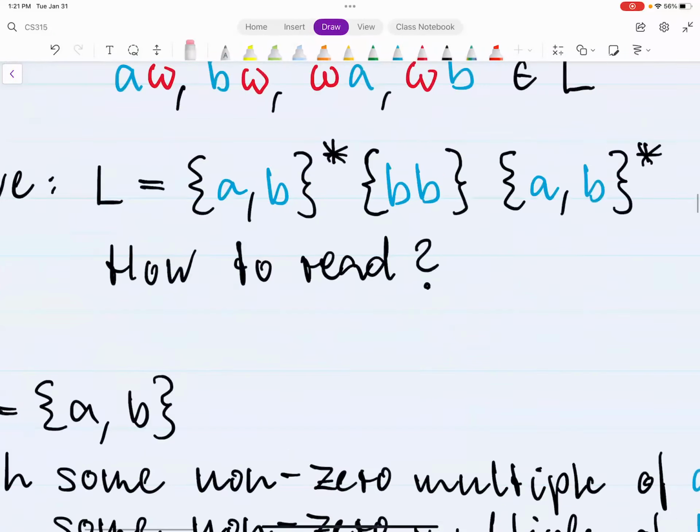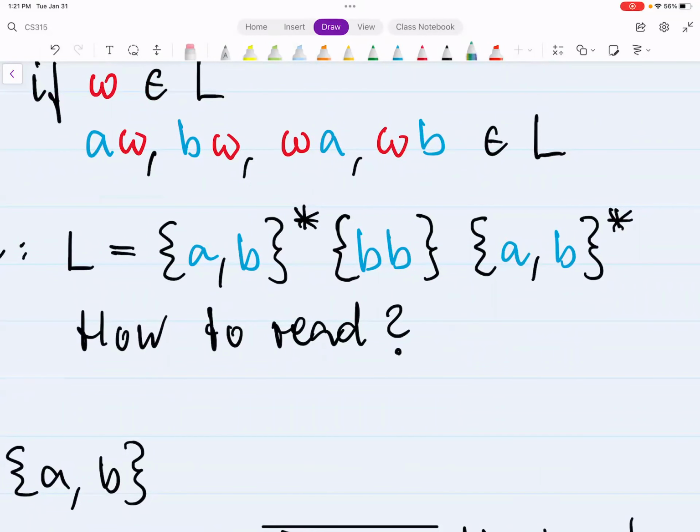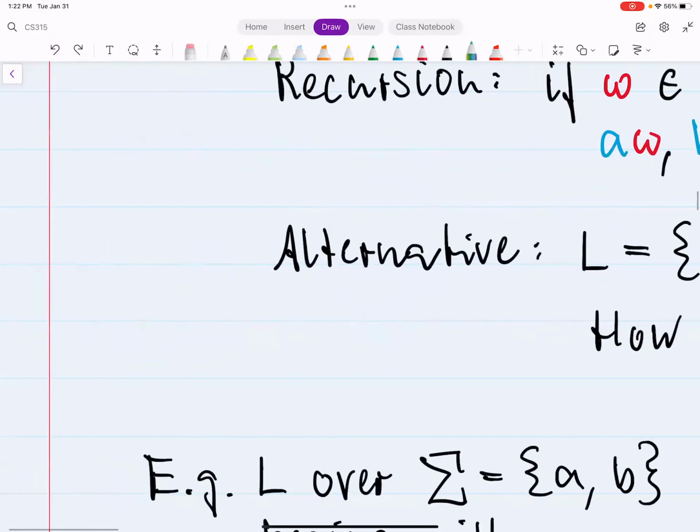So now let's get to this. This is a concatenation already. It's a set that has one element. A regular set has one element, one string. That string is BB. Okay. All righty.